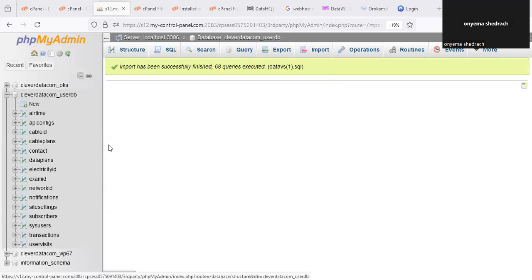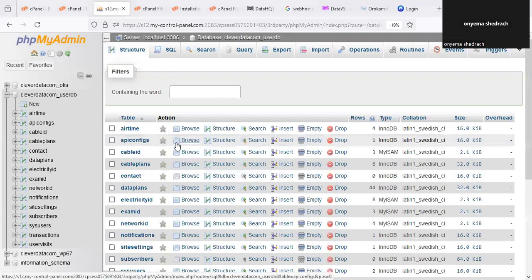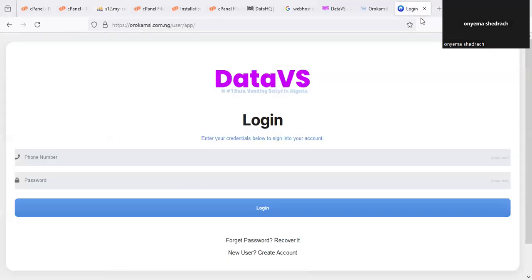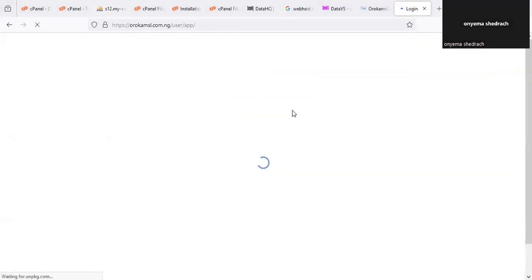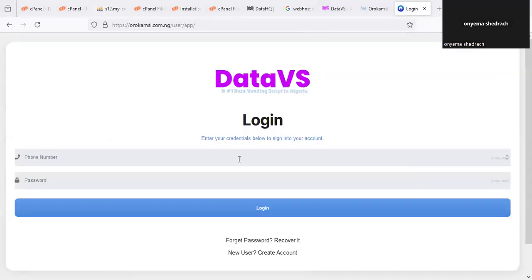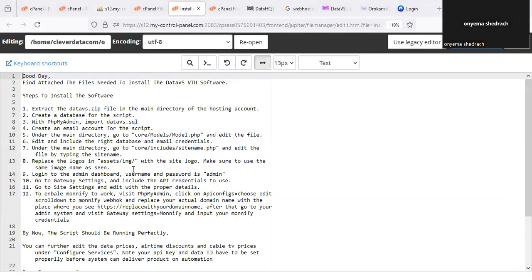The next thing is to click on the database again, which you can see here. You will see all the necessary tables that the system will use to communicate with the database. Now if you go back to the login section and reload it, you will see that everything is now okay, right? Then if you go to the installation guide, you see that other things are also here under the main directory.